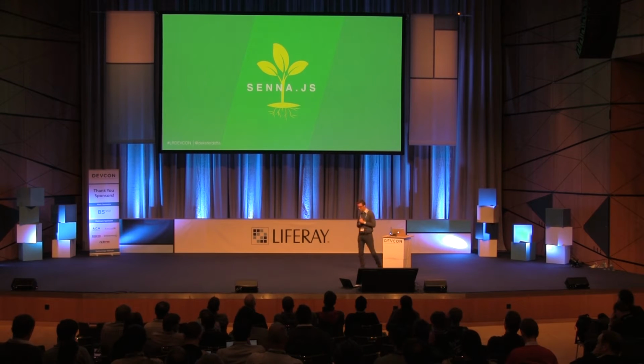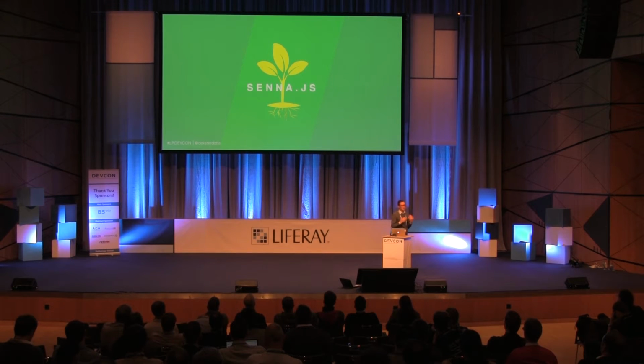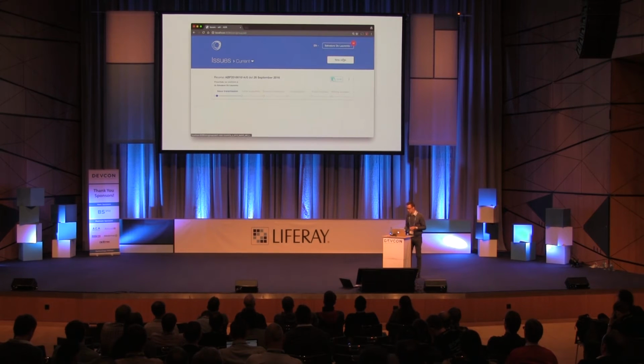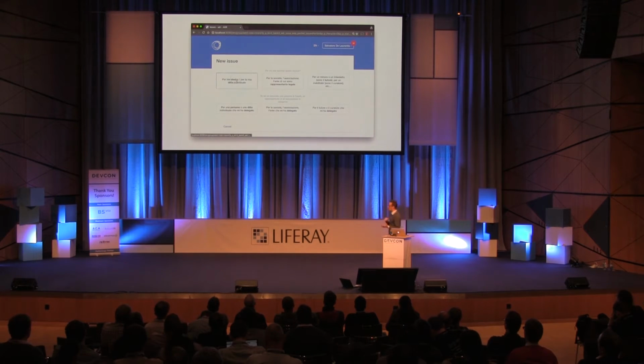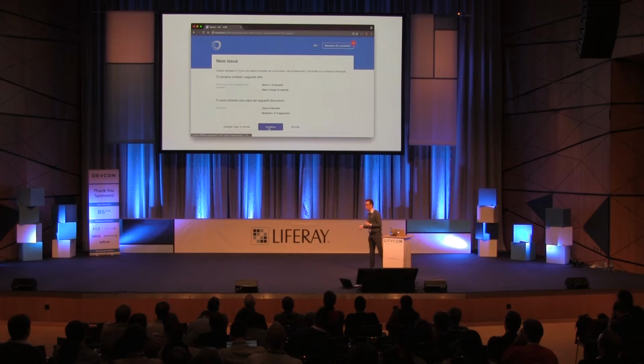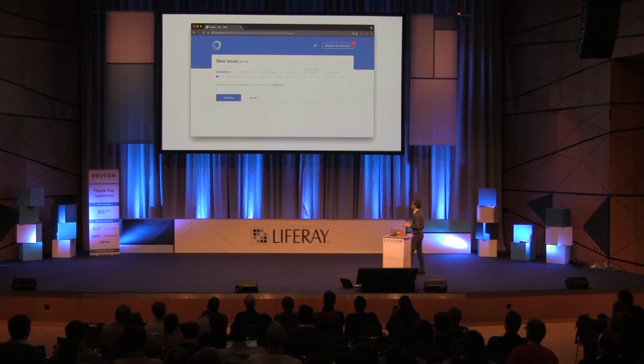Another good feature, coming back to features, is Senna.js. Senna.js, I don't know if you already know it, is a very amazing framework for page transitions. It lets me move between the portal pages without doing a full refresh of the page. Here, this is an example.